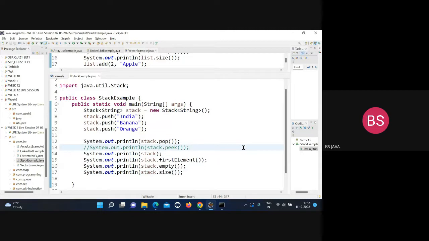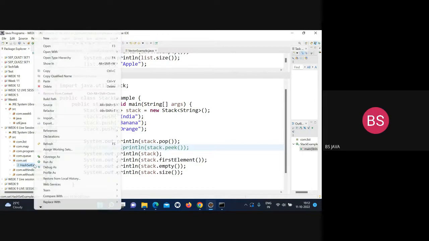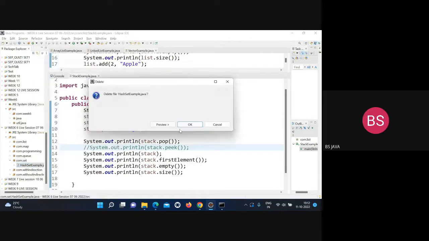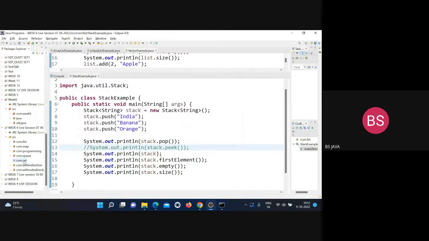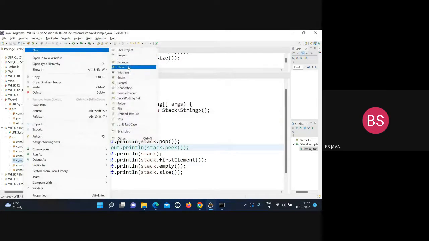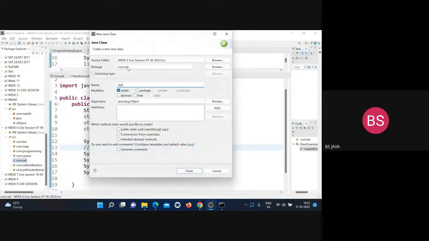Is it clear? Yes, sir. So I will move to set now. Set is very easy actually. Previously I have coded the set example, so it will take very little time.